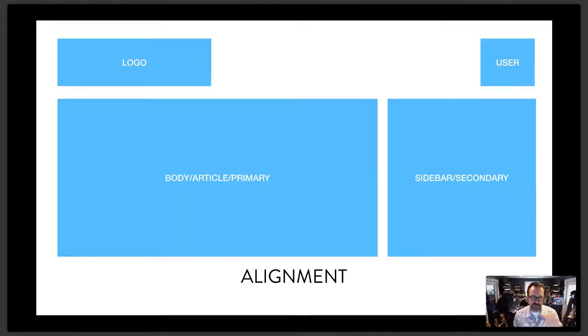So we expect certain kinds of information to be certain places. The logo is usually in the upper left. My user preferences, or if there's a notifications blob, that's in the upper right. I expect the sidebar to typically be on the right, not the left. So if you break things out of that, it can be good. It can help change things, but more often than not, stick with the known.